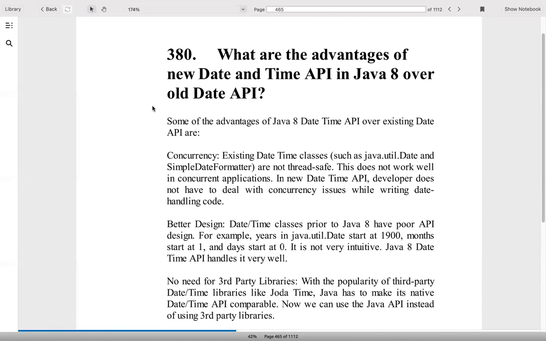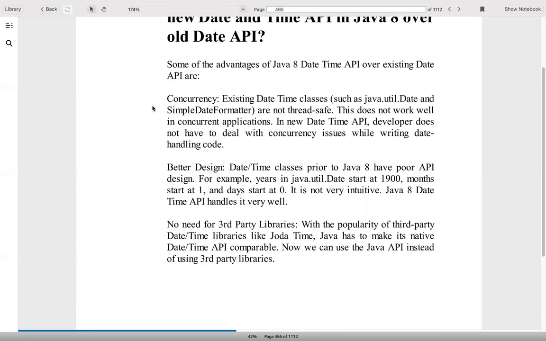It will have better design because, for example, in java.util.Date, the year starts with 1900, month starts with 1, and days start with 0. So it's not very intuitive. And the Java datetime API handles it very well. Then you do not need third-party libraries. With the popularity of third-party datetime libraries like Joda-Time, Java had to make its native datetime API comparable. Now we can use the Java API instead of any third-party API, which would come with security issues like we had with Log4j, right? So yeah, that was it.